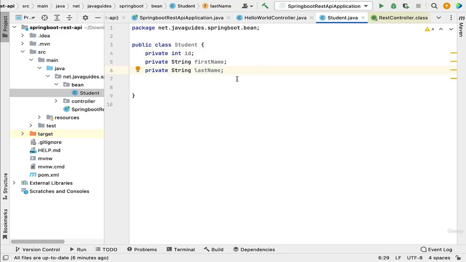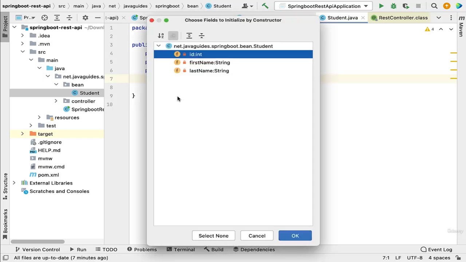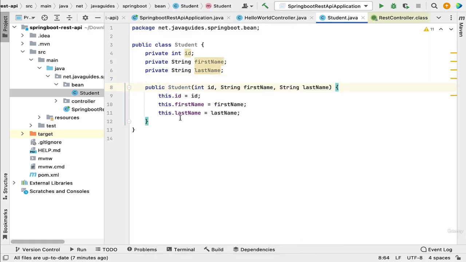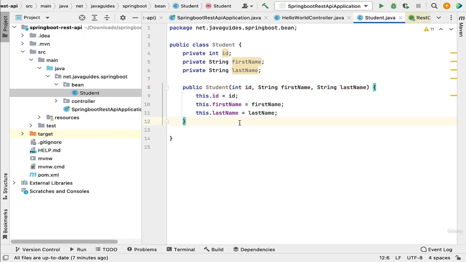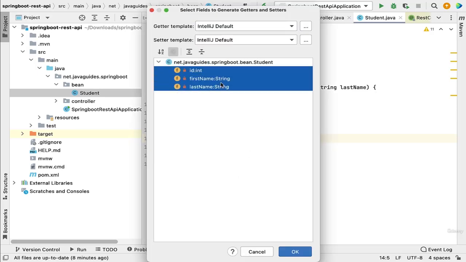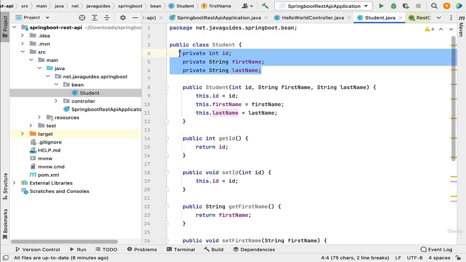Alright, perfect. Next, let's create a parameterized constructor for this Student class. In order to create a constructor, right click on this class, Generate, and then Constructor, select all the fields and then click on OK. Now we have created a parameterized constructor. Next, let's also create getter and setter methods for these instance variables. Right click on the class, Generate, choose Getter and Setter, select all the fields and click on OK. Now we have created getter and setter methods for these instance variables.